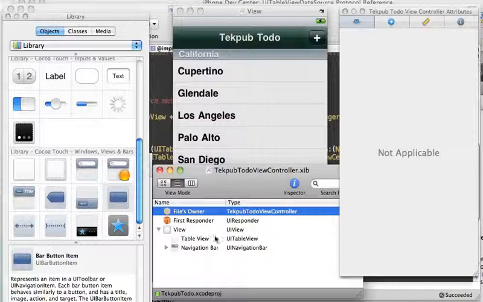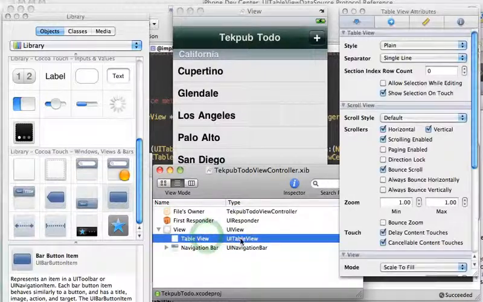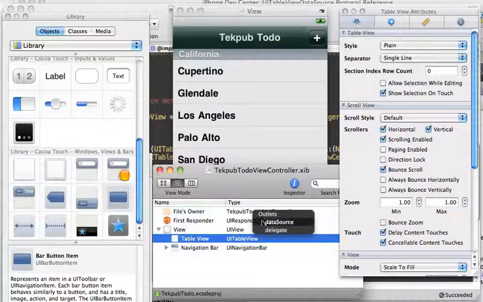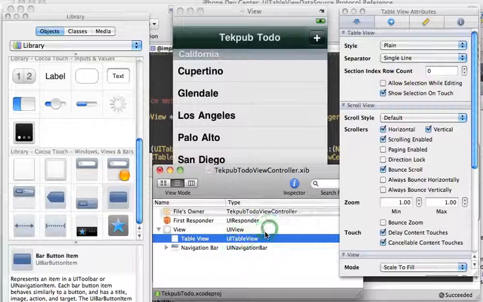So what we need to do is set up an outlet from the data source and the delegate for this table view over to our view controller. And that's going to make those connections. So if you recall from last time, we're going to hit Control and drag over to here, let go, and assign it to one of these outlets. So we'll do data source and we'll do delegate. Now that is a little confusing, so just let that sink in a little bit.